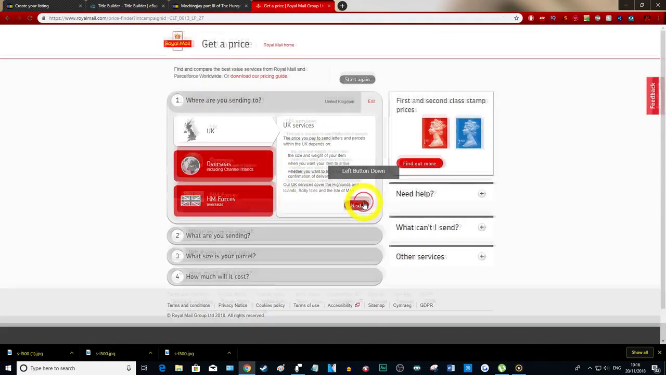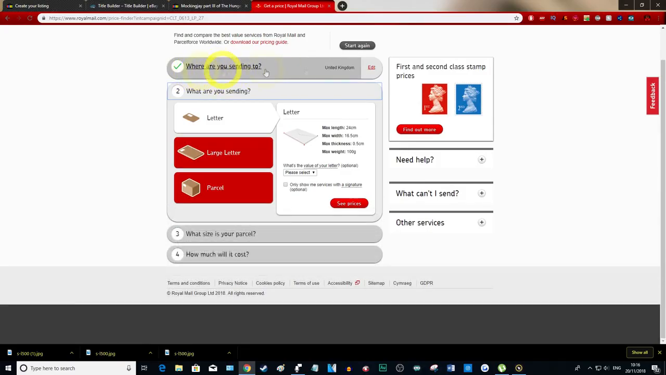So click on next. Where are you sending to? So it's in the UK. Now, a letter, the max length is 24 centimeters. The max width is 16. The max thickness is 0.5 centimeters. So mine definitely doesn't fit into that.